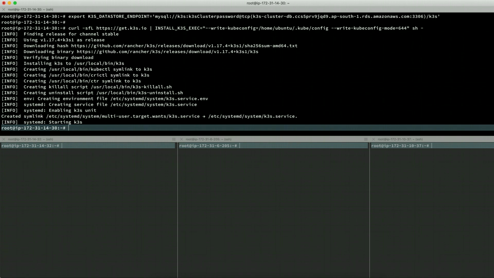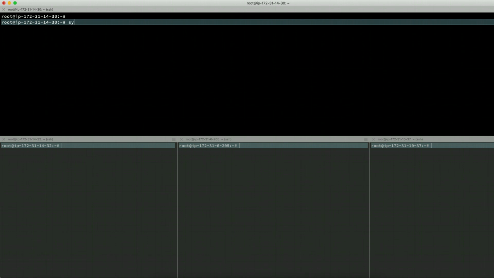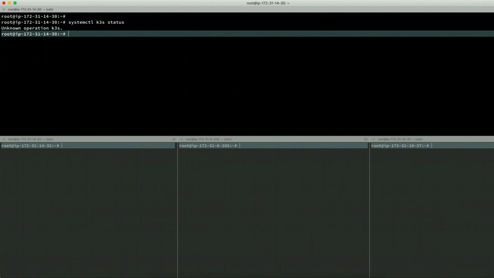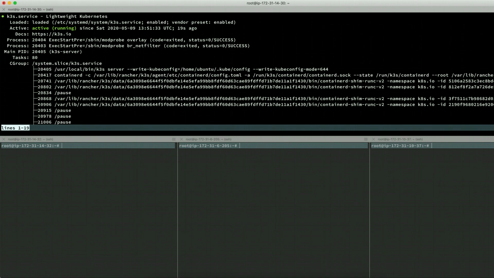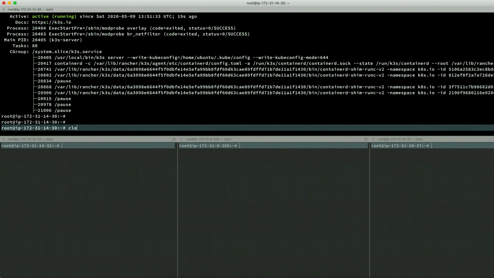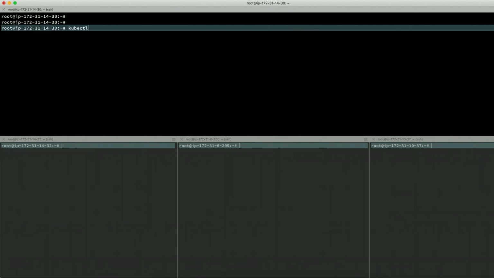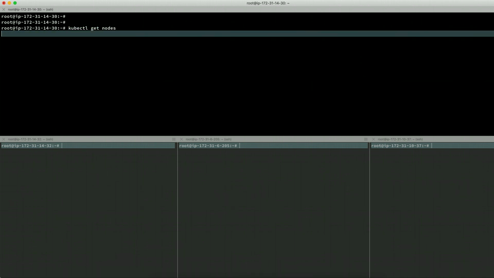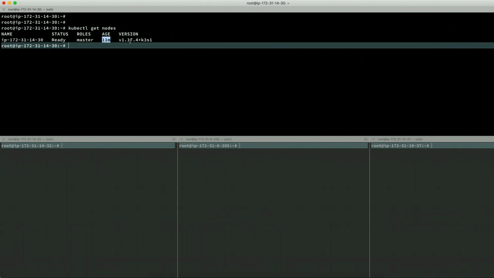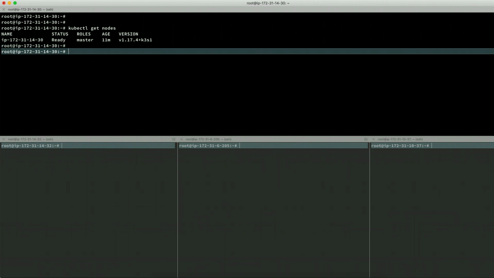Okay, so if you want to check the status of it, systemctl status k3s, I think it's a reverse command, status k3s. Here you can see it is active and running. All right, so if you check the nodes status, kubectl get nodes, here you can see just now it is provisioned with the version 1.17.4, and we have just used these options, right?